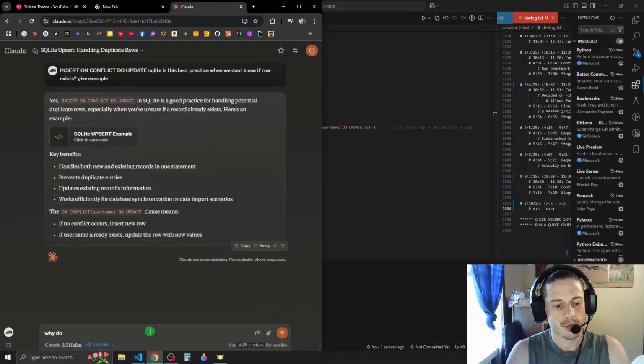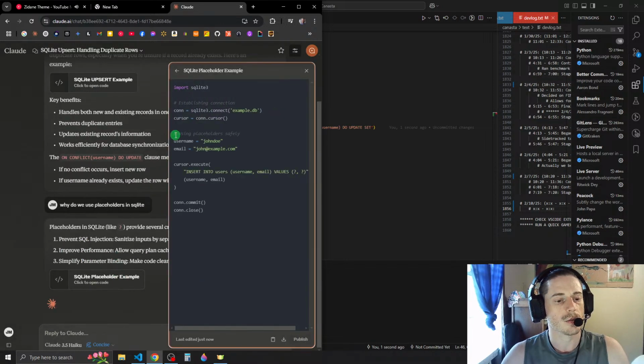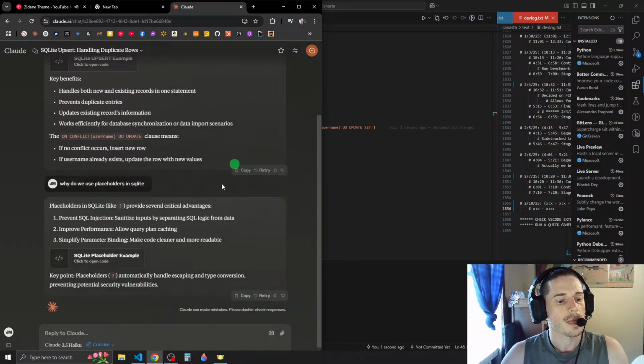Why do we use placeholders in SQLite? Placeholders in SQLite provide several critical advantages. Prevent SQL injection, right? So that's the main thing. Sanitize inputs by separating SQL logic from data. Improve performance, allow query plan caching. Simplify parameter binding. Make code cleaner, more readable. Automatically handle escaping and type conversion.